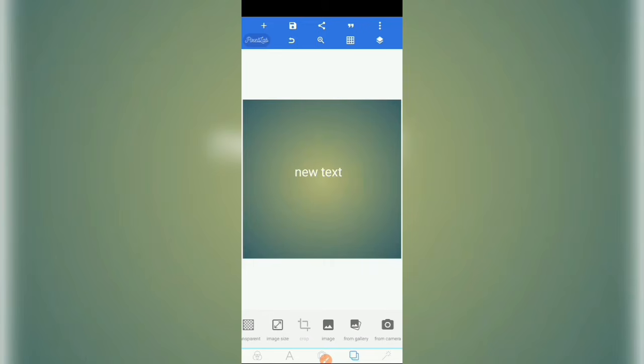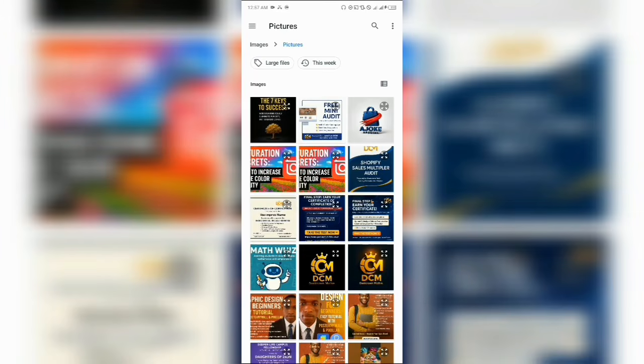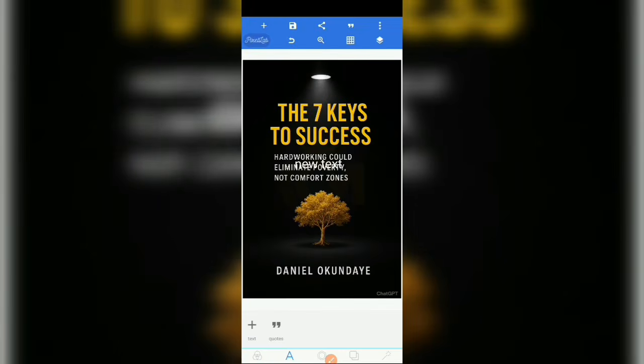So don't worry about the size of this place right now. It looks somehow not the size of the image you want to upload, but immediately you upload the image, it corrects itself. So I click on from gallery. The recent image will stay right here. So I click on it. You can see now that it has actually resized itself.